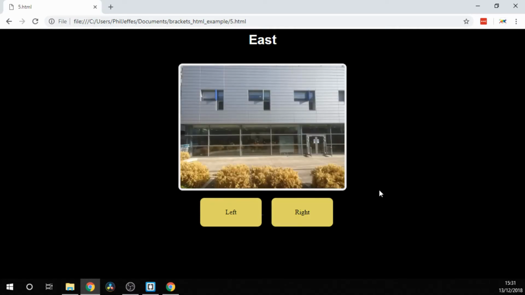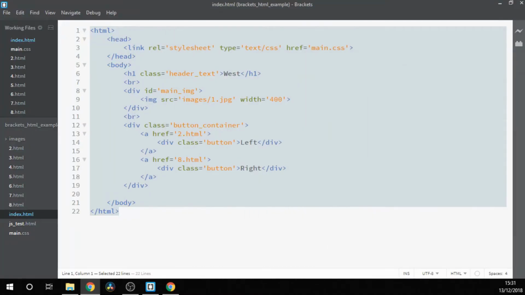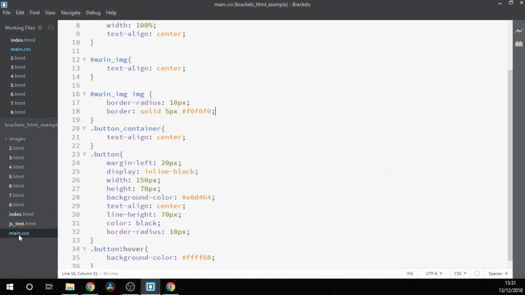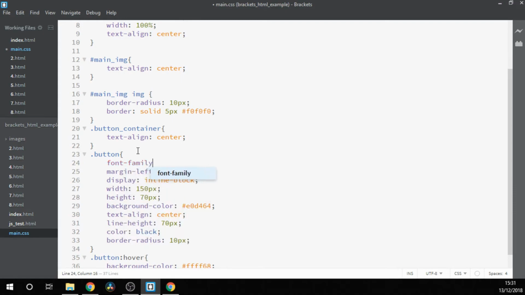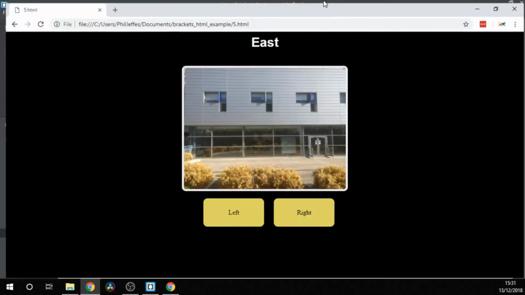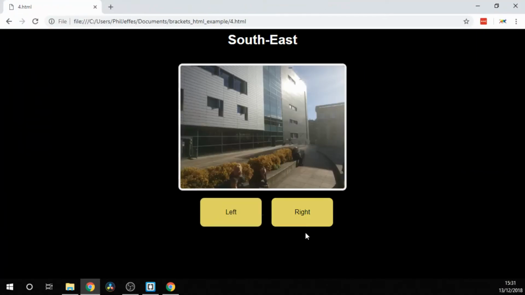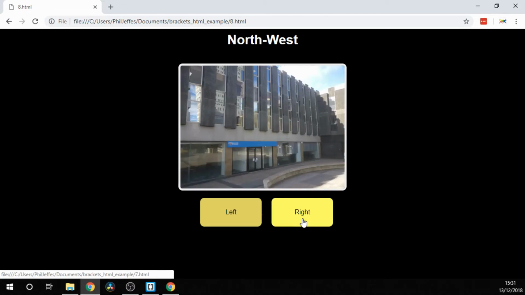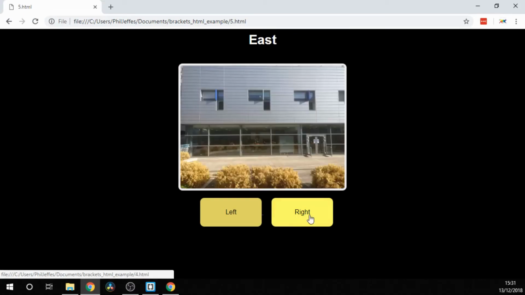Now, for instance, if we wanted to change one of the styles, say we wanted to change the font family on the button, we only need to change it in one place. So we can do that by going to main.css, to the button, and set that to Arial, nice sans serif font. And now, when we move to the next page, we can see we've got the Arial applied to every single page. And that's the power of CSS. We can make a change in one place, and it changes it across all of our pages.